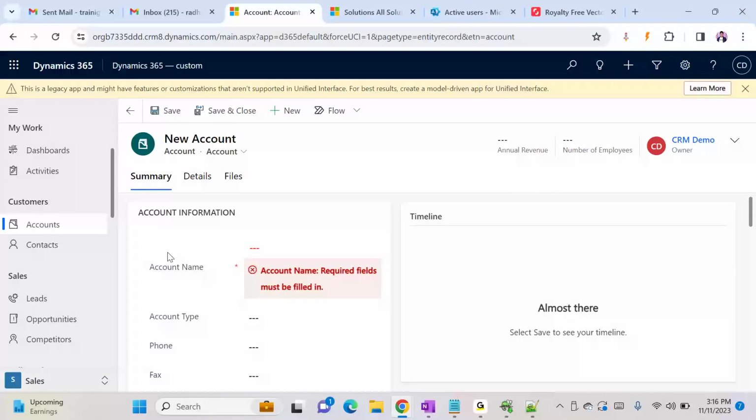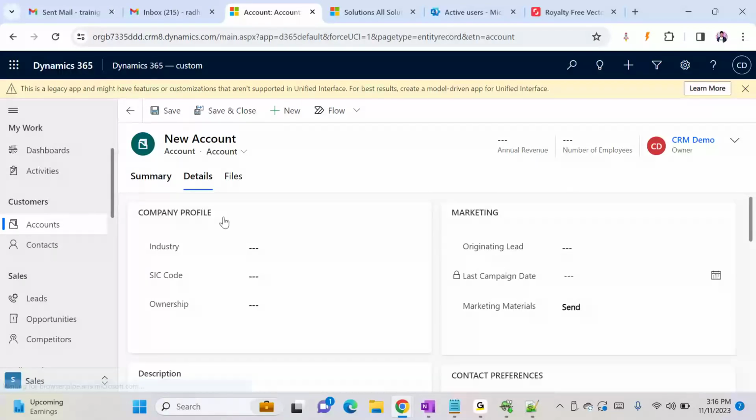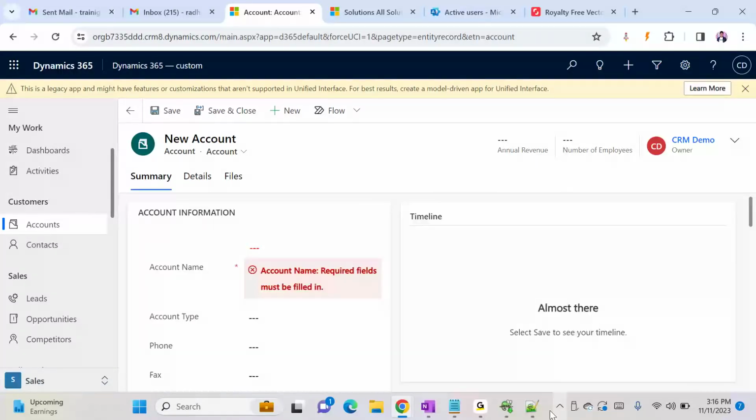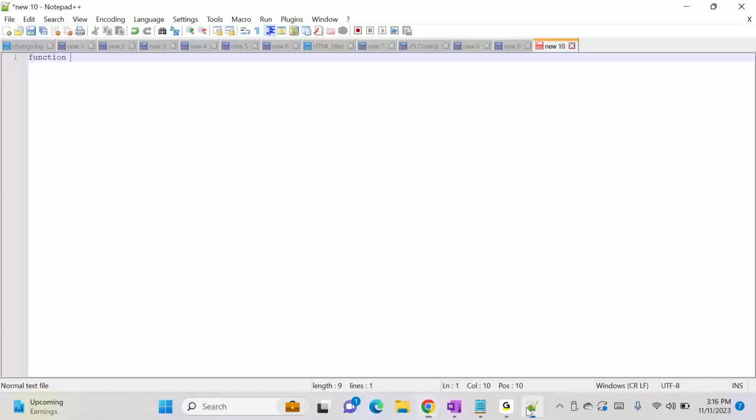We'll perform one simple task now. Whatever we have in account name, I need to map it in the description. Okay. That is our simple task using JavaScript. So I will give the function name as setAccountNameInDescription. Your function name should not have any spaces.